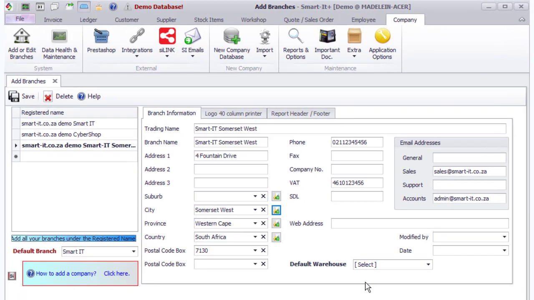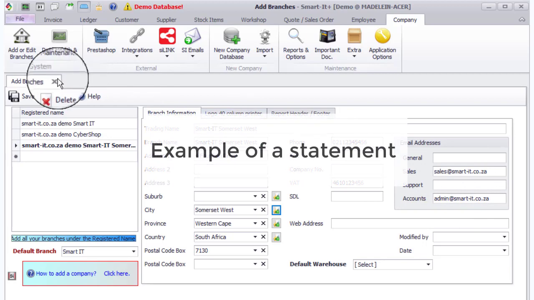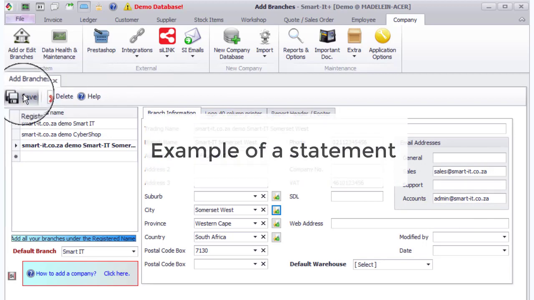You will also want to add your company's phone and VAT numbers over here, and you can add all of the relevant email addresses over here. All of the information that you've typed in so far will appear on your branch's statements. Click Save and let's go over to an example to see what it looks like.